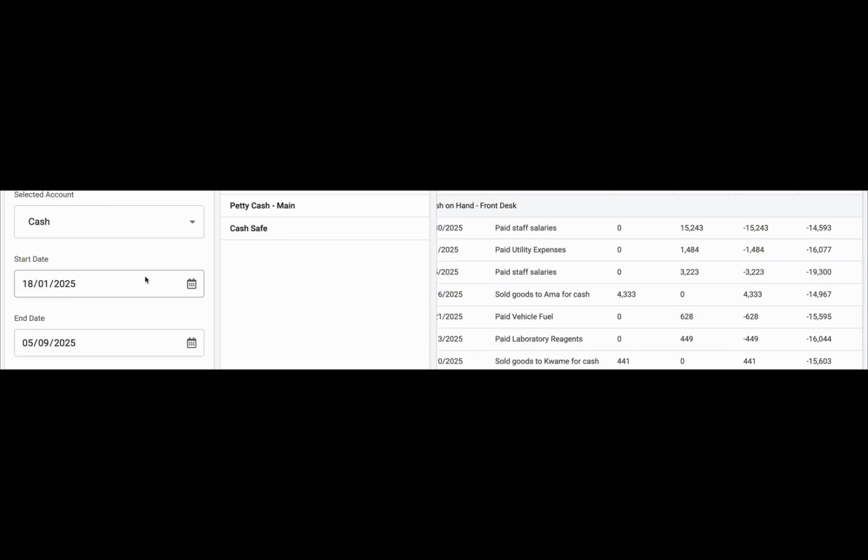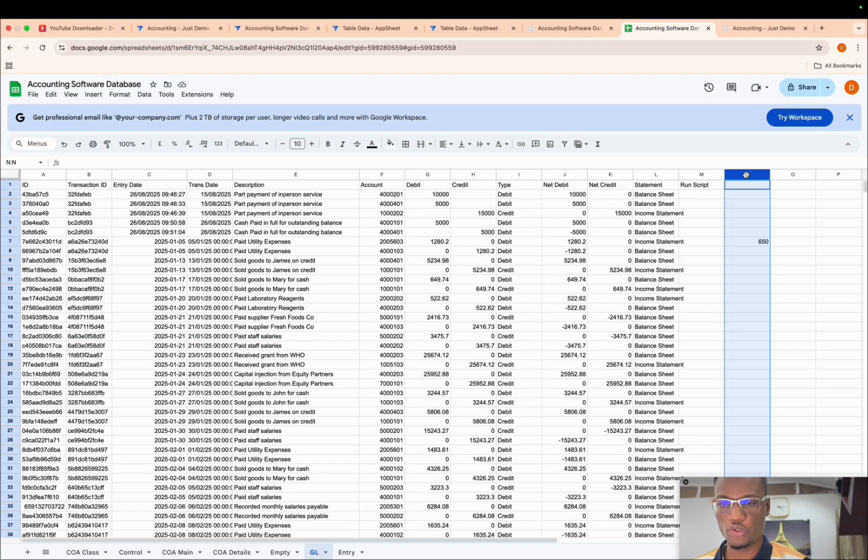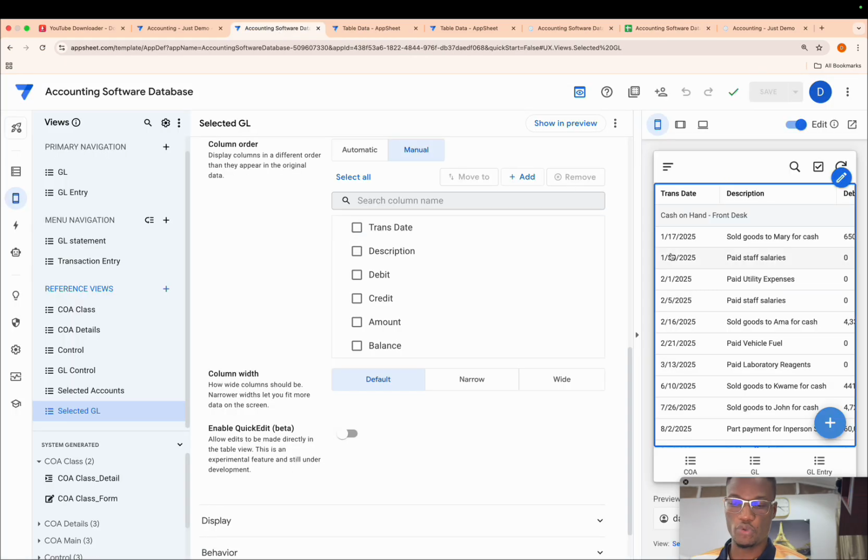So if I undo this, let's go back to 1st January. 650. Do you get it? So the opening balance is what? 650. Let me delete this guy. So do you understand? Right. So we're just going to write a formula that is going to do the same thing.